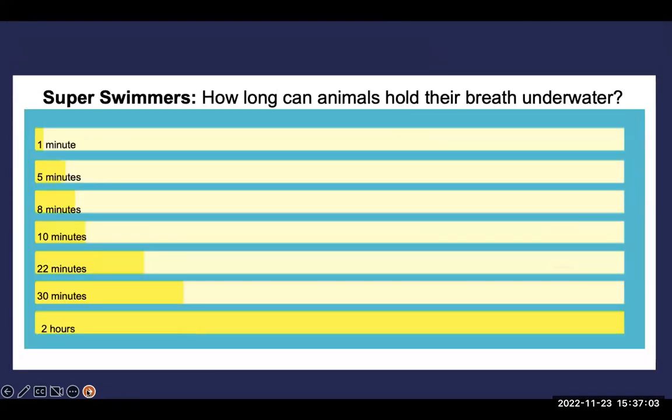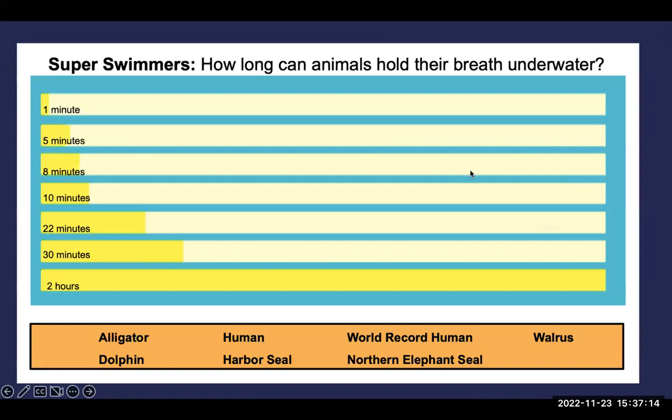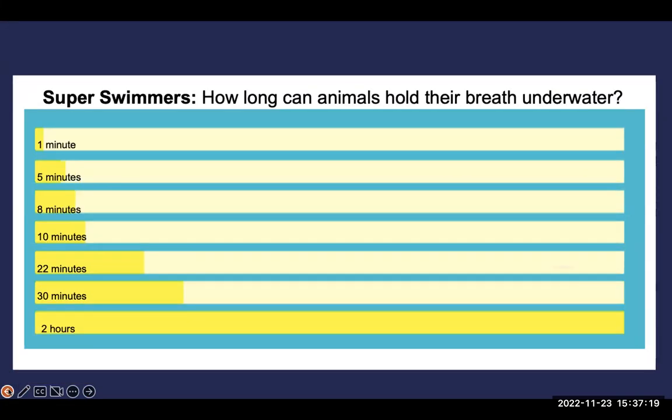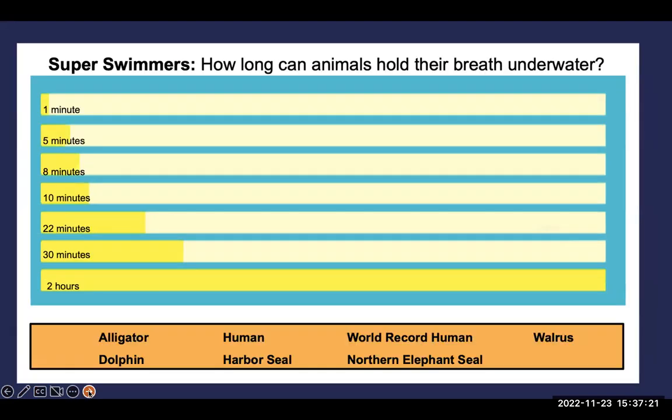Now there's a title for the graph. And the title is Super Swimmers. How long can animals hold their breath underwater? Oh, sorry, I did that too quickly. So then again, having them think about what kinds of animals they might be, and then sharing the animals.